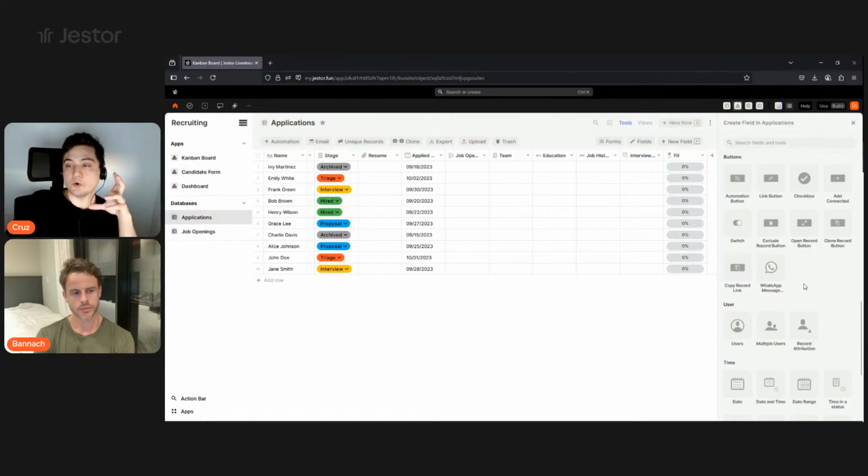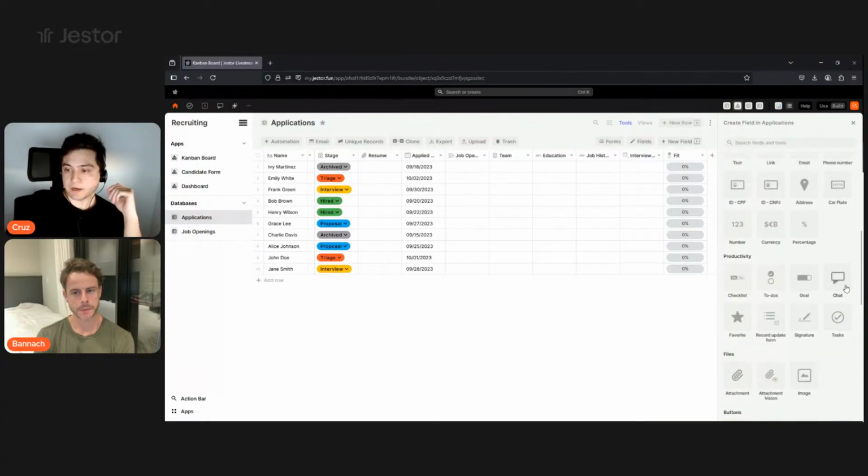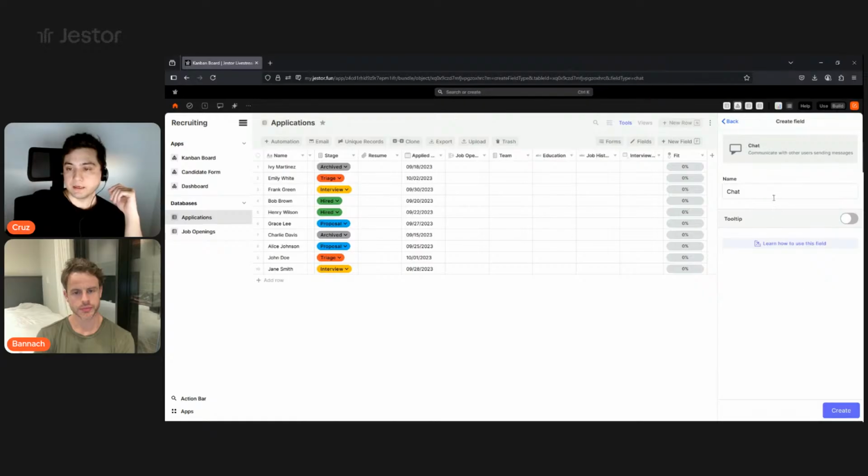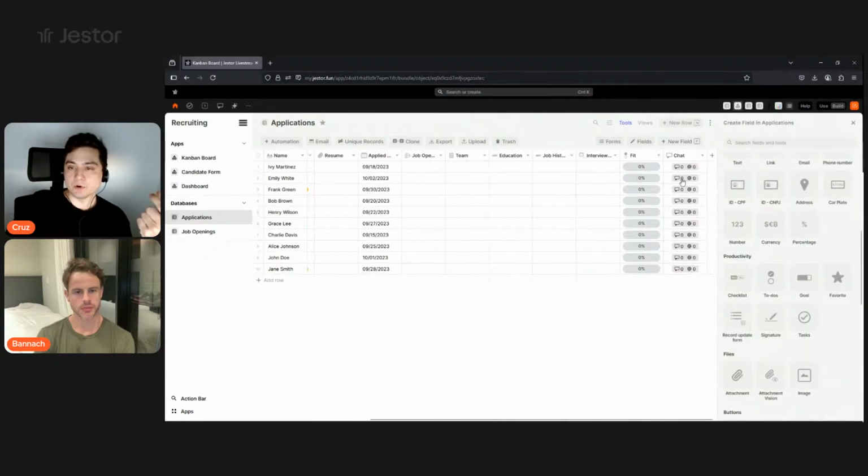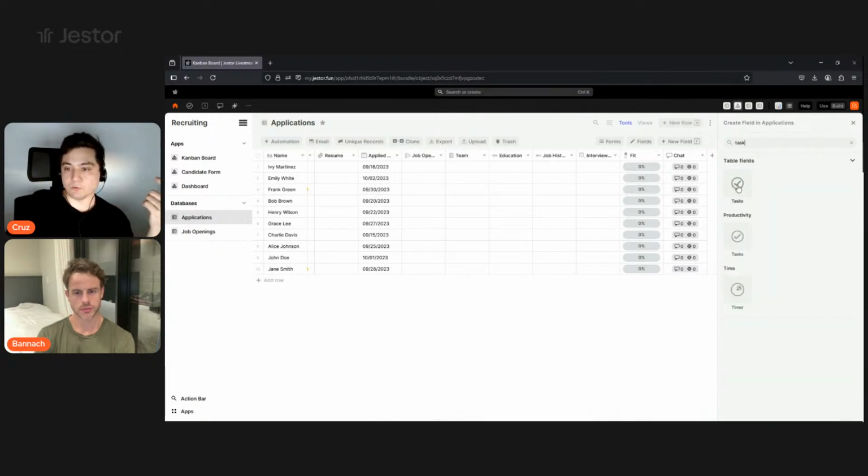But one thing that I'm going to do here is create a chat field because I want to see if I have any comments on the card in the Kanban board. So this is a mirror of the chat feature, of the comments feature, right? And I'm also going to create the same thing for tasks.